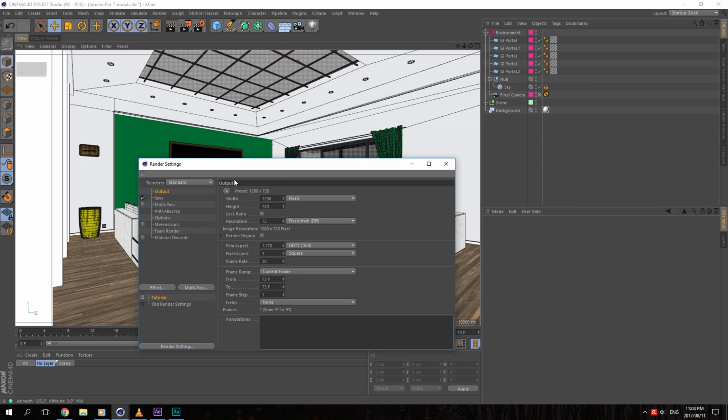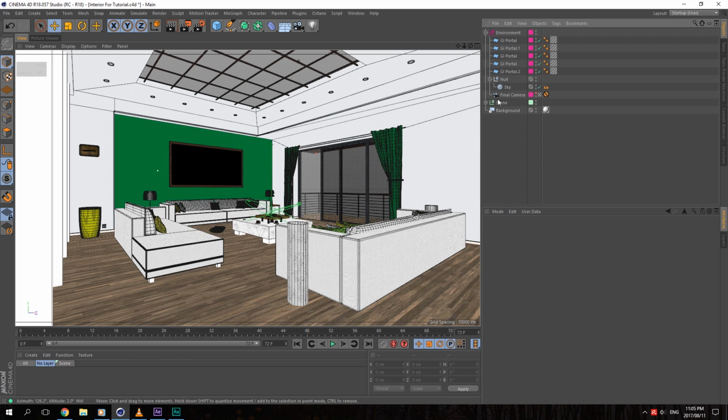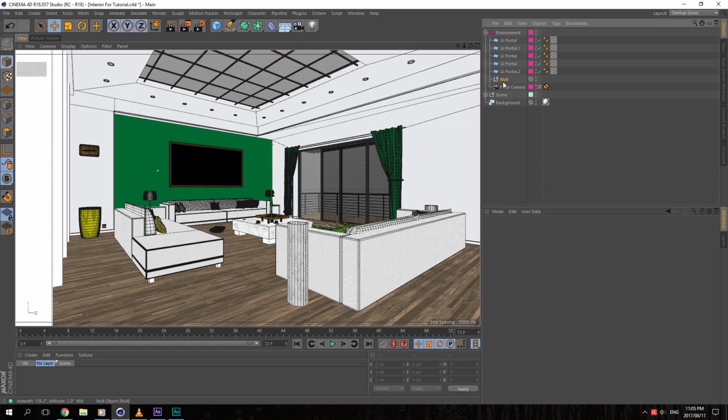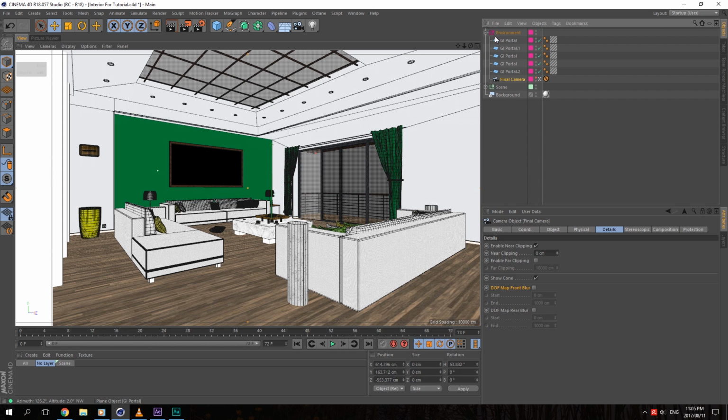I've reset my render settings. I have a saved version of the render settings here, and I've reset the render settings. And I'm going to try and start off where you guys are starting off. So I'm going to completely remove the sky, and I'm going to delete the null as well. And I've sort of optimized the scene a bit towards the tutorial.